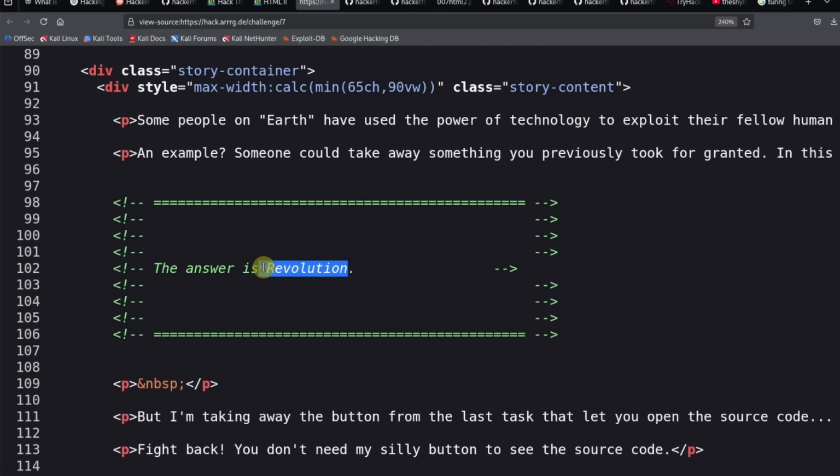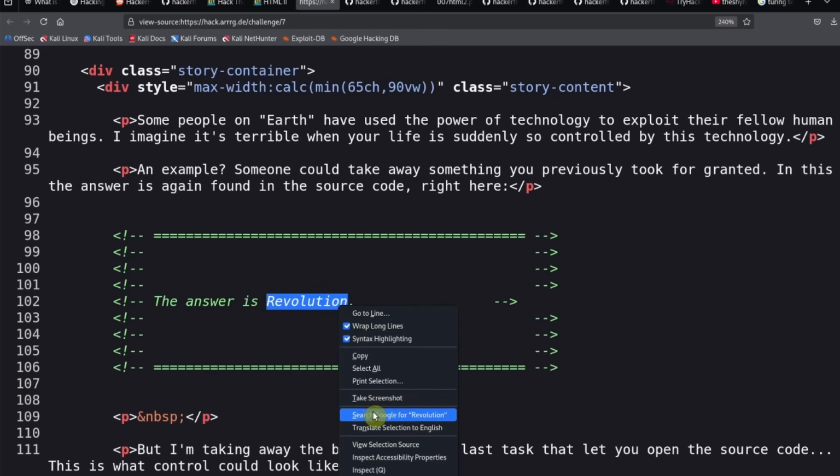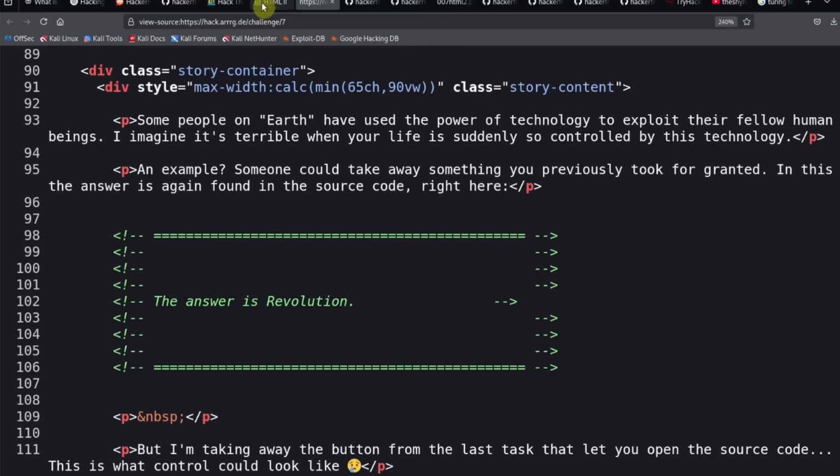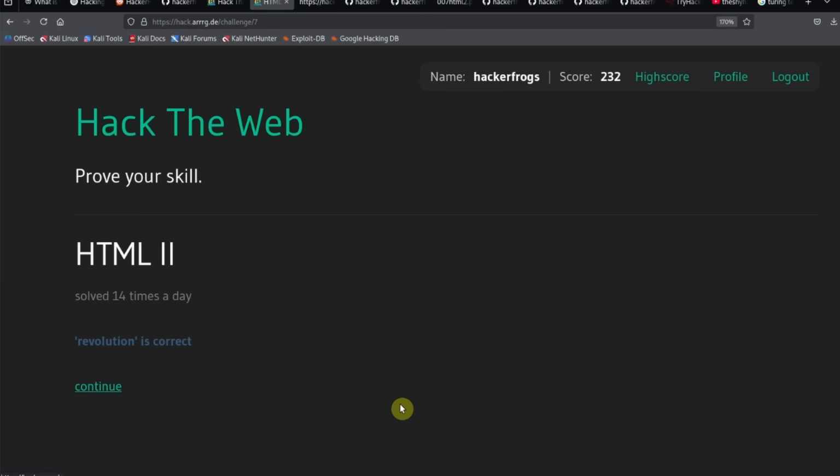So we can copy this. Then we can go back to the web page and we can submit this as the answer. Click on Go, and then we're finished.